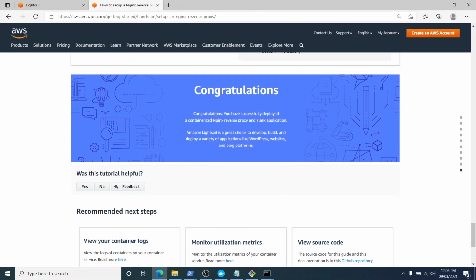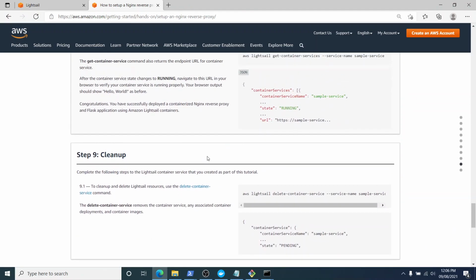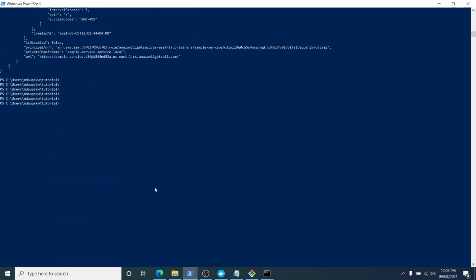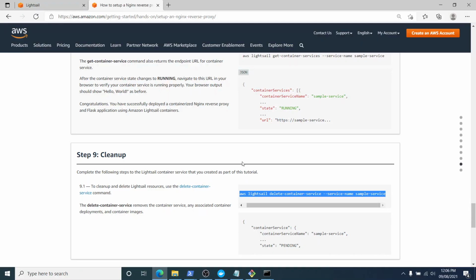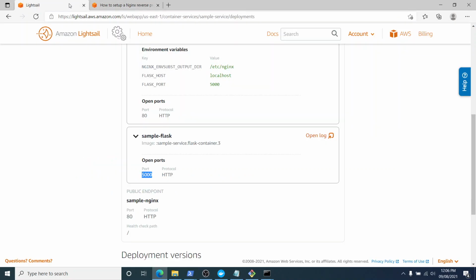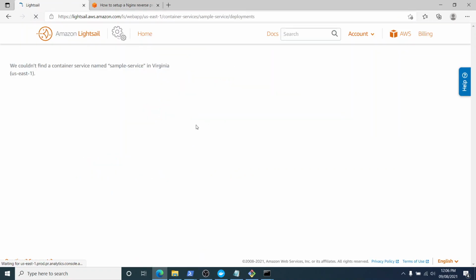So let's move to the third and last step, which is the cleanup. For cleanup, we need to run this command and see the results. The delete command has been executed. Let's have a look in our Lightsail console. And yeah, we couldn't find a container service.